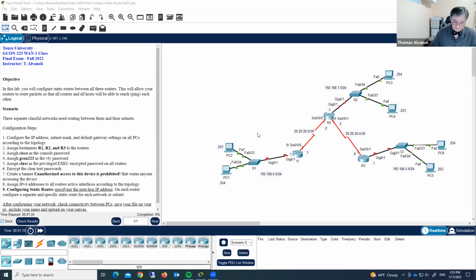Here's the step-by-step explanation of how to configure this static route. In this topology, we have three routers, which are connected to each other using serial links.